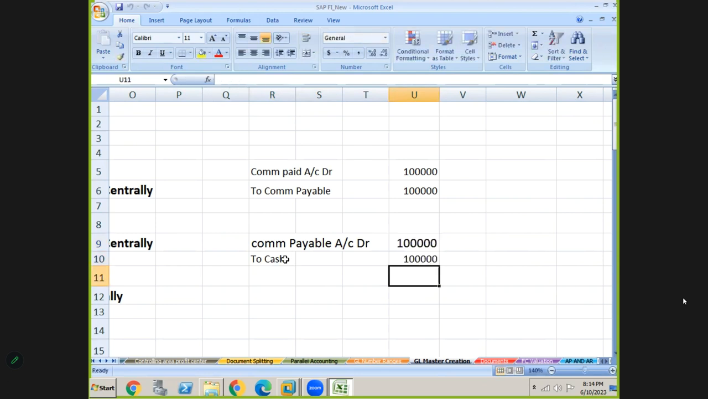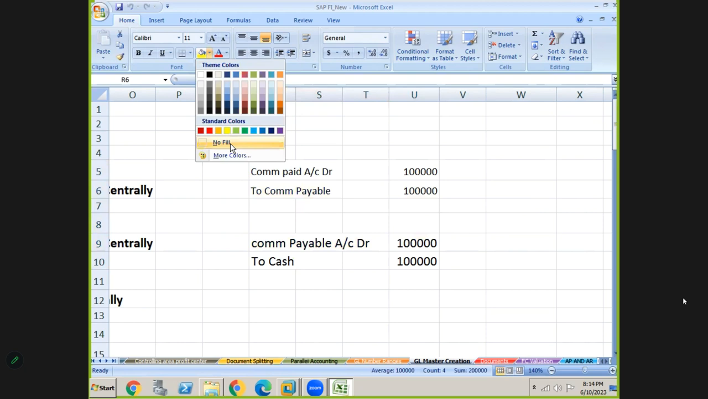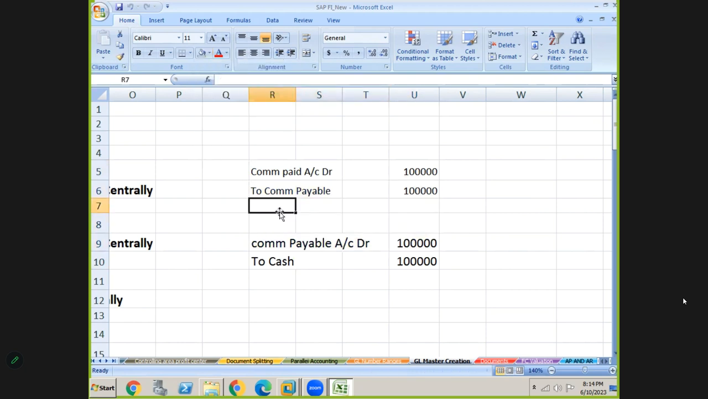What you people want to understand here: this commission payable is credit here, and this commission payable is debit here. So commission payable credit and debit are going to nullify. The final accounting entry is commission paid account debit to cash. So we want to post these accounting entries. For this purpose, how can we create the GL master data?